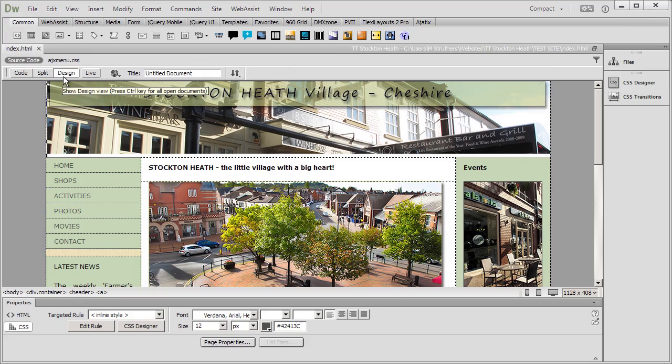Well, some people like working this way, and some people prefer to just work with the code. Now, of course, you don't have to restrict yourself to being one of those types of people in that you only work with code or you only work with the design view. You can flick between the two, and in fact, that's what I do. Anyway, let's have a quick look at our code view.